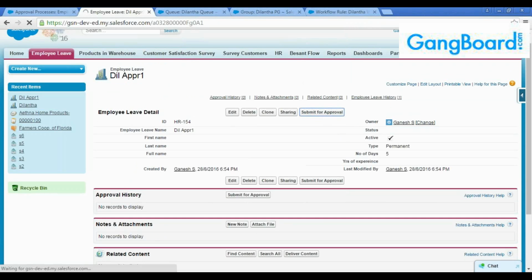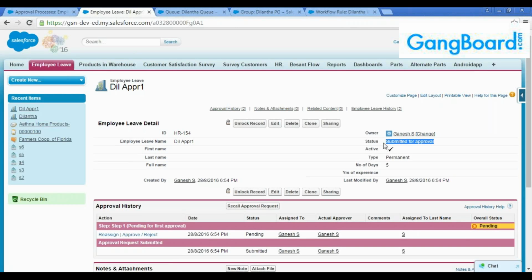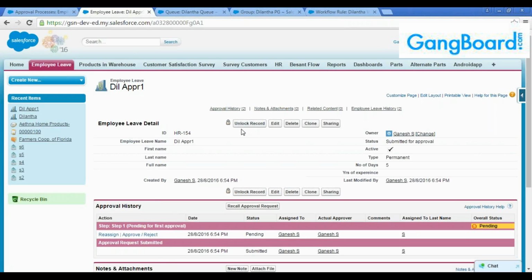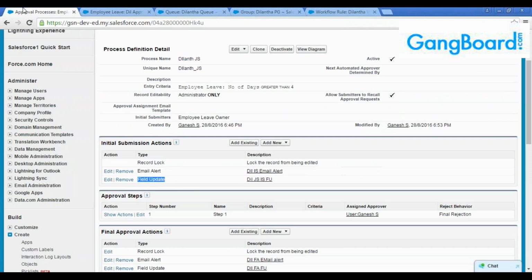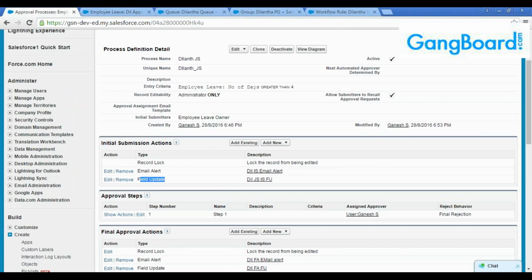See what happens to the status field. See here, automatically the status changed to submitted for approval. The record is locked. Can you see it? Since I am the system admin, it is giving the option of unlocking. If it is any other user, it will not show this option. The record will be locked, that's all. You cannot do anything. So the record is locked, the field update has happened, and one email would have been triggered.